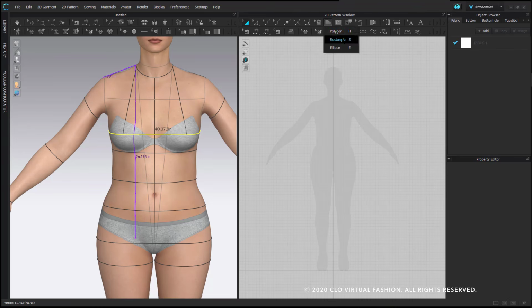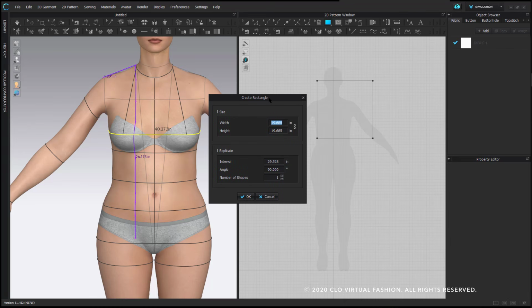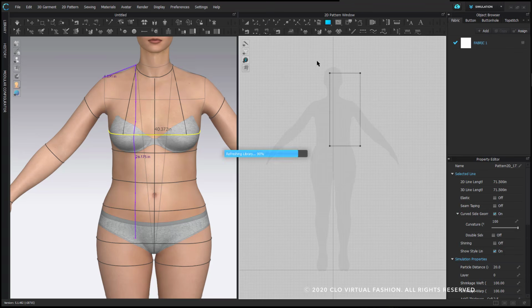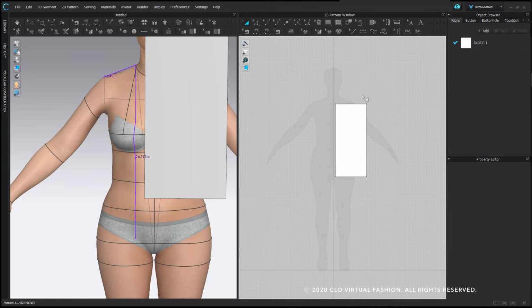So first I'm going to grab the rectangle tool, and I want to left click once to get the create rectangle box up so I can make a rectangle that's 10.75 by, I'm going to go with 25 inches high. That's coming from this length that I marked out. I'm going to just go a tiny bit shorter and hit OK to place that rectangle down. Okay, then I'll take this and just shimmy it down here.